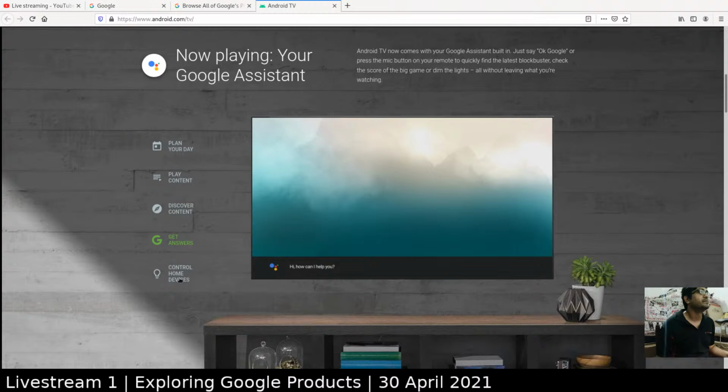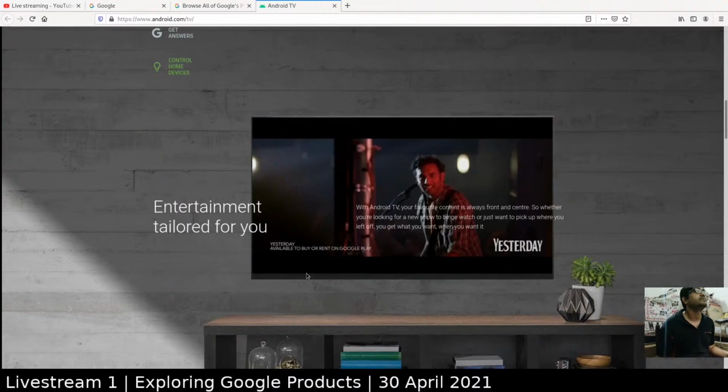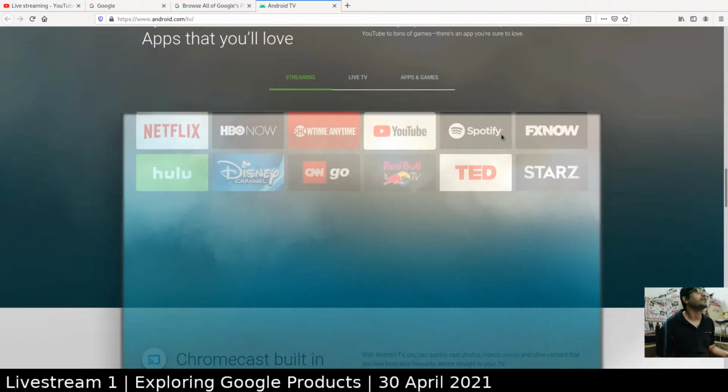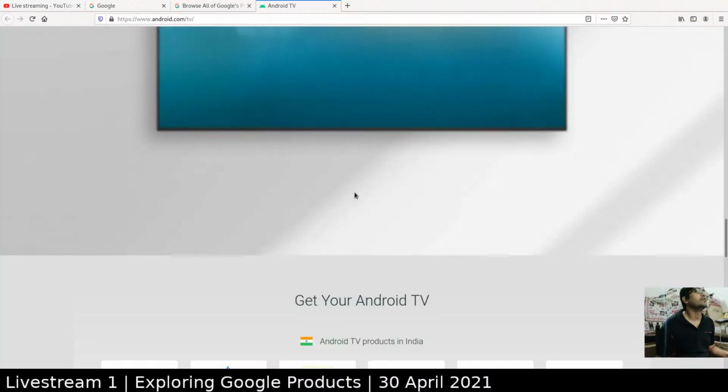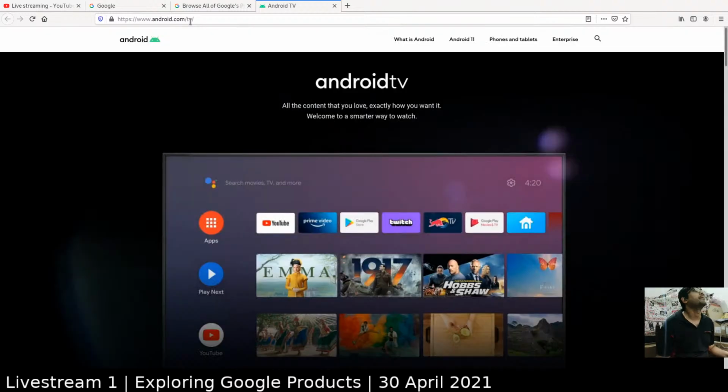This is the main website for Android TV. As we see already here, these all are actually a path to the main Android website: Android TV, Android for automobiles, Android Auto, and general Android.